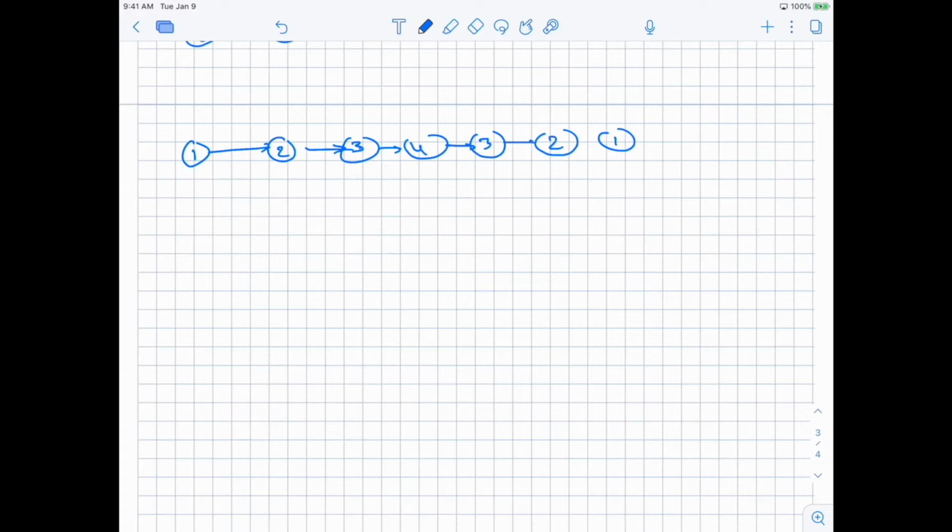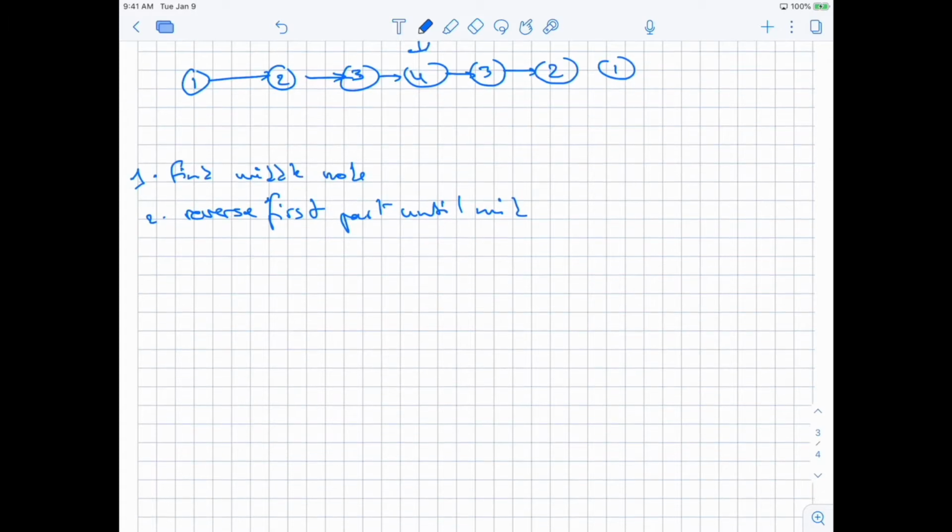So what we can do is find the middle first, right? So we find the middle node, so that would be here, and then we can reverse everything up to the middle, right? So this is step 1. Step 2, reverse first part until the middle. So that would basically mean here doing 3 is the first one, 2, 1, and then we have the rest 4, 3, 2, 1. So we leave the middle as is.